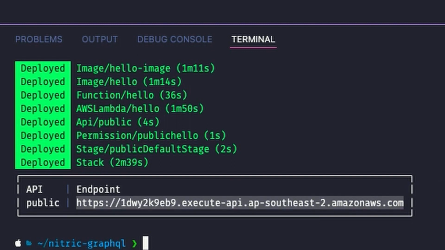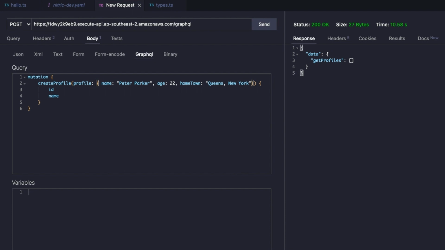To reopen Thunder Client to do some testing. So this is just going to be identical to our local test as Nitric tries to replicate the cloud as much as possible on your local machine. So the only thing that will change is our endpoint. So we're just going to copy and paste this path and paste it in the Thunder Client. And then we can go to our body, copy and paste our queries from before, and then we can do a create profile, press send.